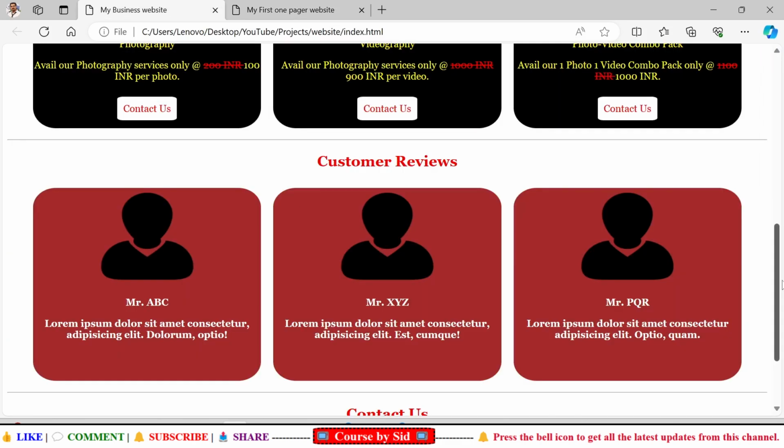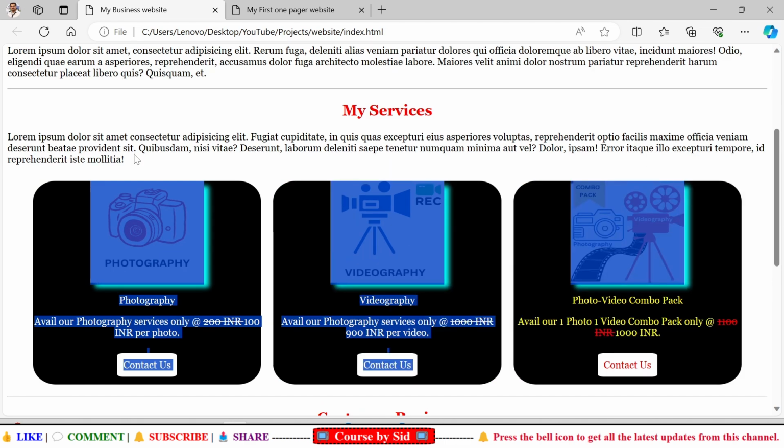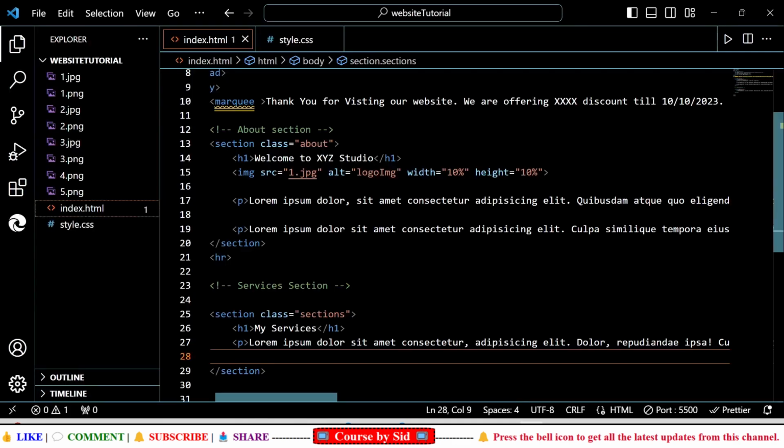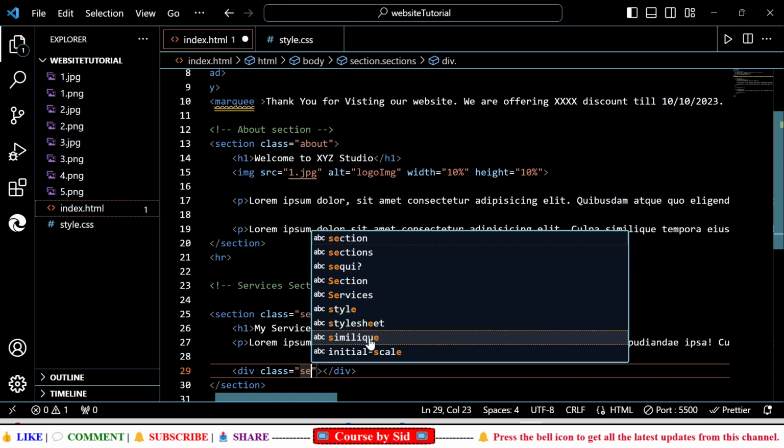Next thing is I need to make these divs. So what I'll do here is first make one div, and within this div we'll be making three more divs. Just after the paragraph I will make one div, and in the class I am going to give a name as section div.